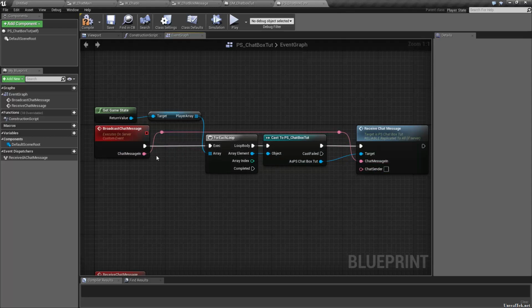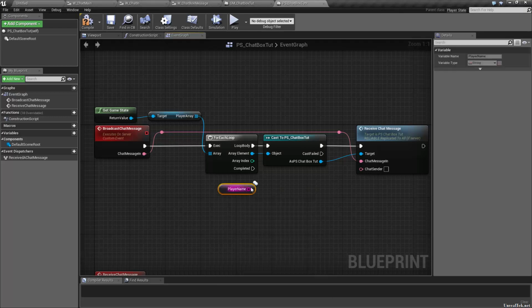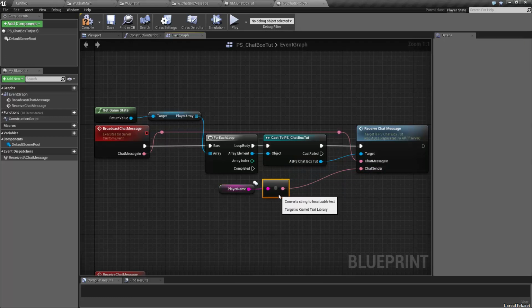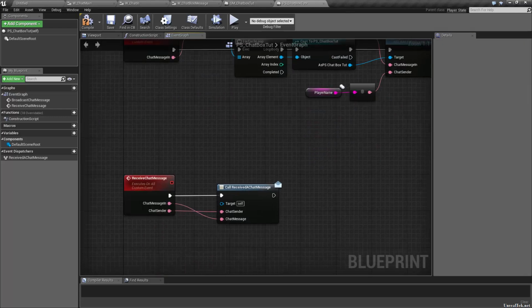And the chat sender is simply going to be right click, player name. That is a stock variable from the player state, which will be either randomly generated if you're on a local area network, or it might be a PC name, or if you're on Steam, it would be their Steam name. And so their name as a string, which as you can see is replicated, will be the sender. So that is that there.